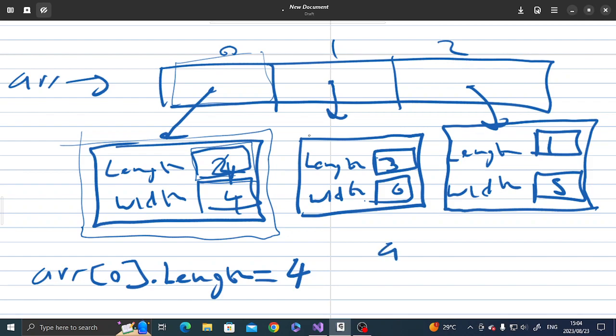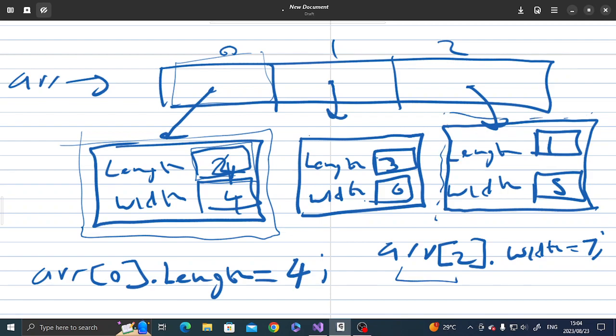So again, if I say array at 2 dot width is equals to maybe 7, it's going to go to position 2. Then position 2 refers to the specific rectangle, so it's going to change the width to 7. So this is going to change to 7.